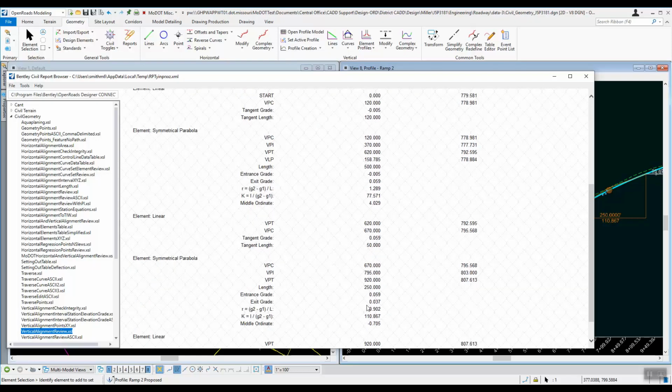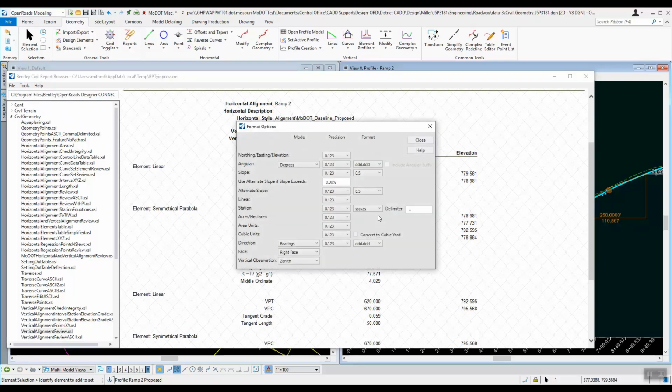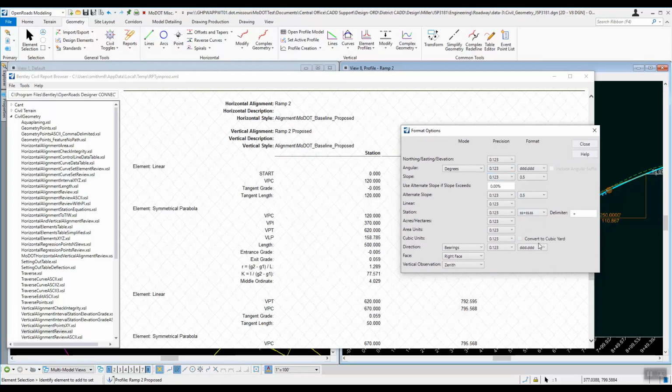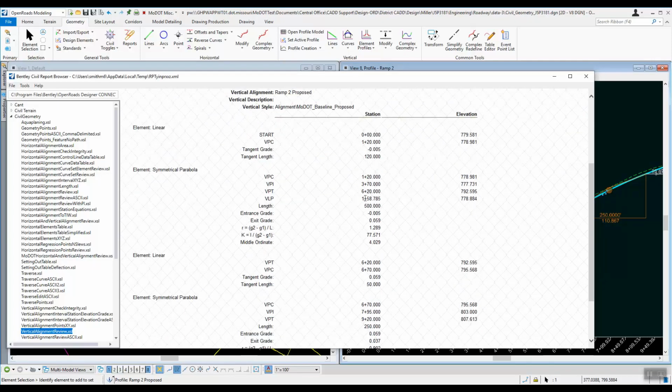You can see that this one doesn't have the stationing really written the way I like it. So if you notice that, you can go to Tools, Format Options, and see how it's taking care of the stations. Okay. So we'll change the station there. Once we close out, it will modify it.